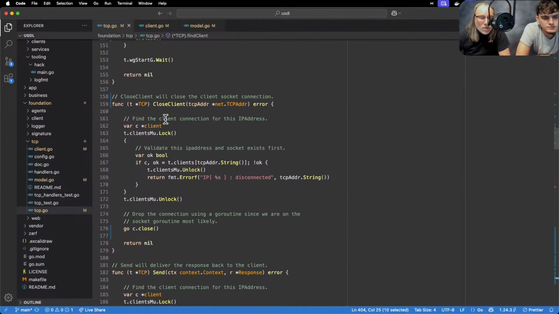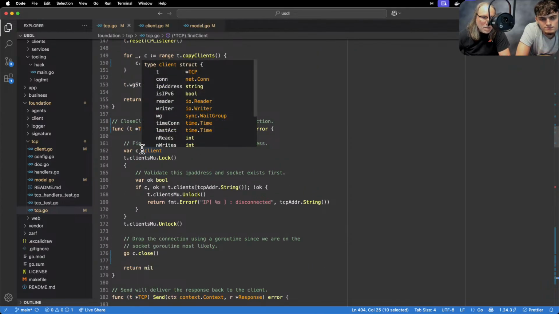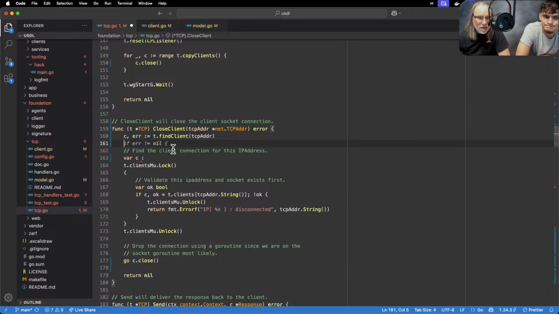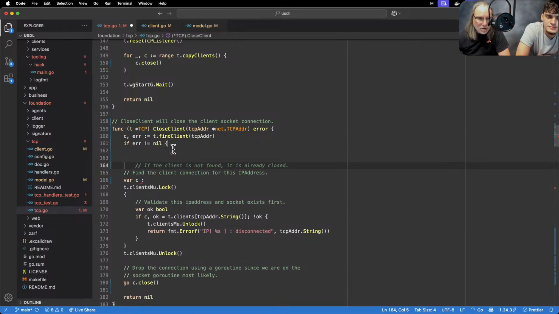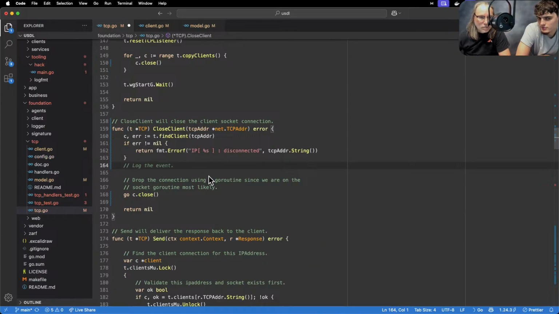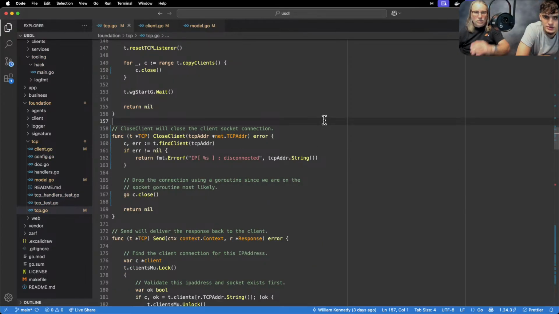So now we're back to the close client, right? So essentially here, I'm just going to say error, t.findClient. Just kind of what that was, right? Because essentially we're doing that same lookup more than once. So in this case, it's easier. I just need to find the client. And then if I found it, then we'll call g.close on it.